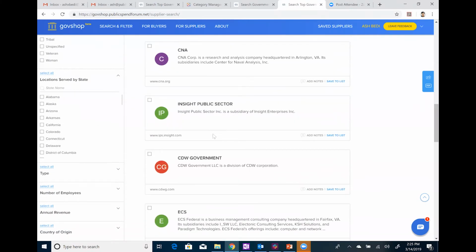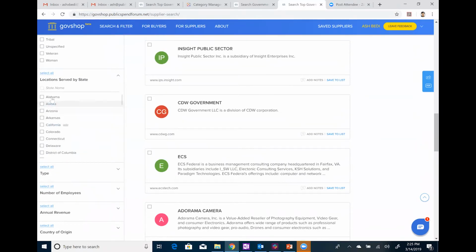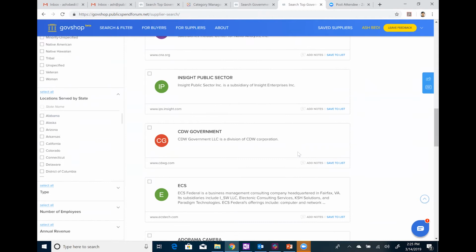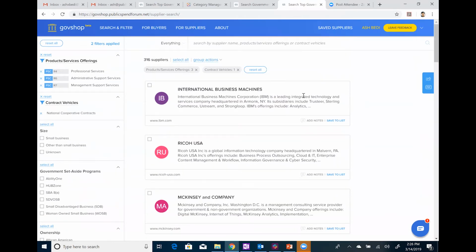So that's another way you could search. And of course, if you wanted to filter further based on location served, you can obviously do that. But to make sure that we have a few minutes left for questions, I may just pause here.